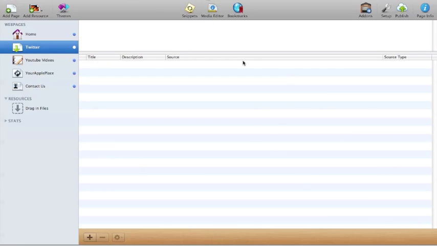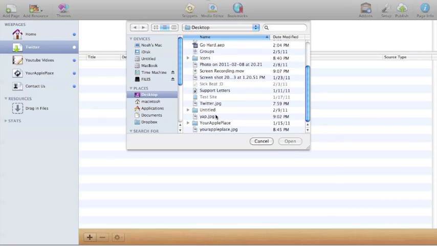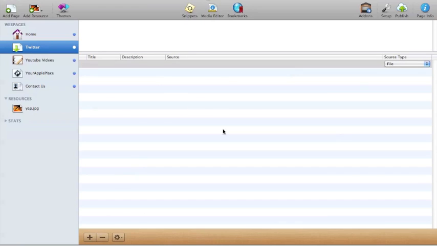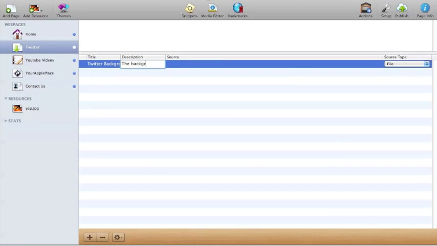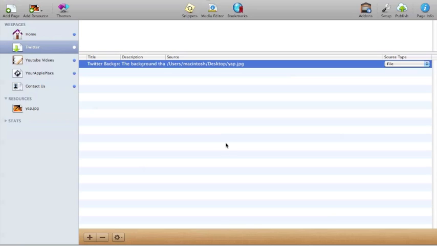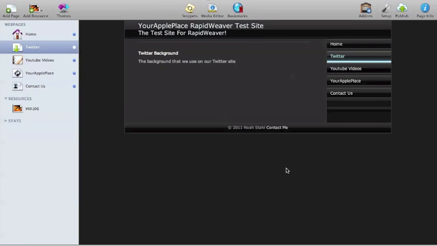Twitter, because I actually just finished doing a Photoshop for our new Twitter background. So if I add a resource, it's on my desktop, I just drag that and I'll drag this in for the download. First I have to add one. Okay, so file, source. Okay, so now if I look at it and click that, it would automatically download.